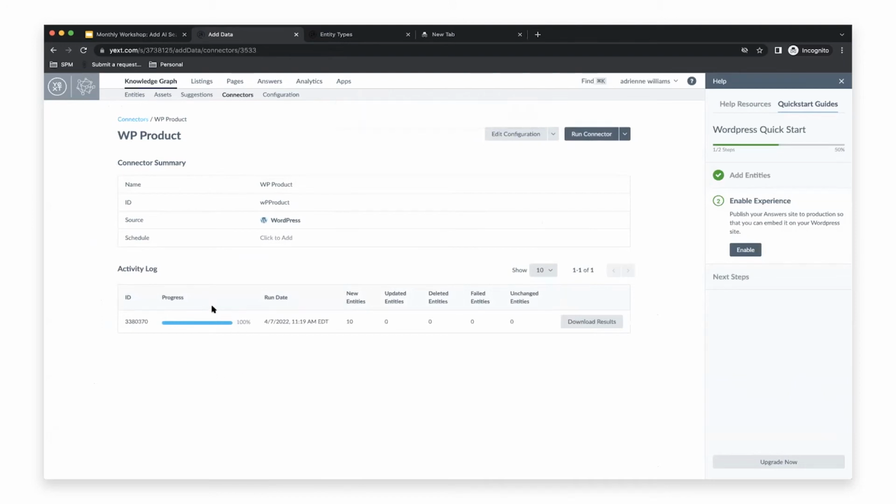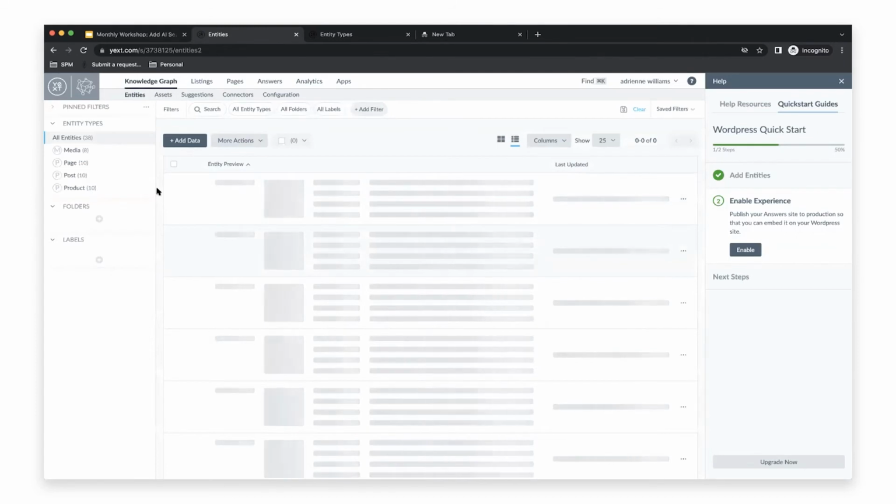And this will show you the progress. And again, as I mentioned before, we'll detail how many new entities we got, which is awesome. We got 10 entities.